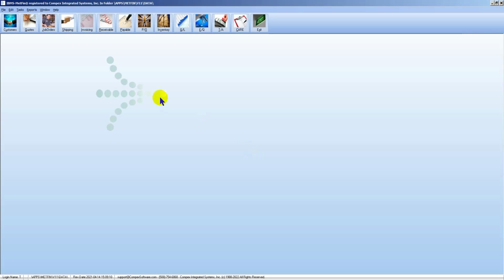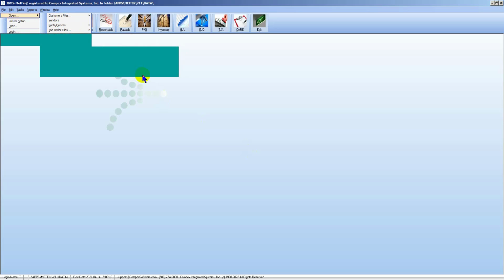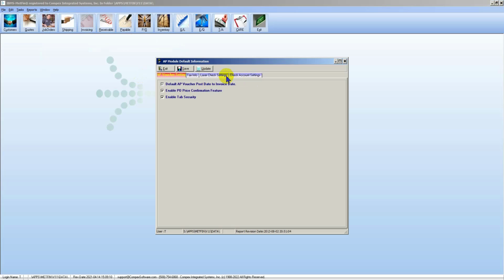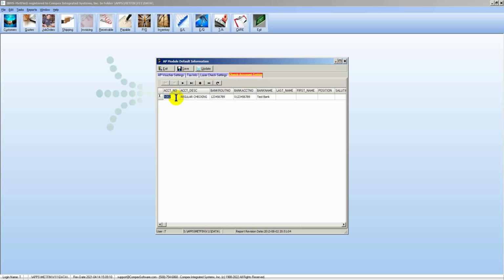And the next thing we need to do is under accounts payable default settings. We need to enter some tax information for the company: company name, address, federal ID, and any state or local ID code right in here. And also we need to establish the GL account number for our checking account. So we have this account number here from the GL chart of accounts, the bank routing number, the bank account number, and the bank name.